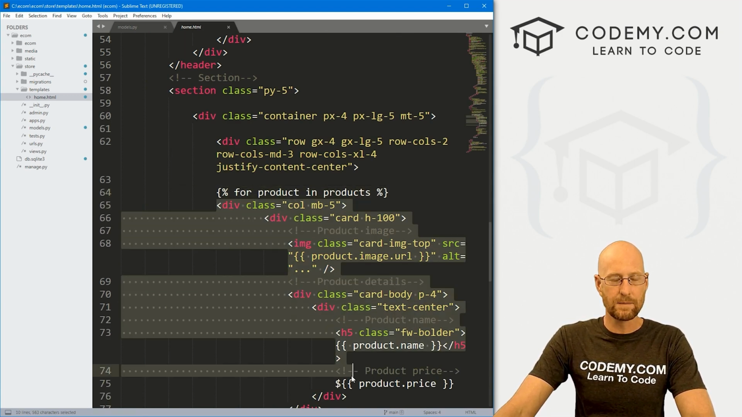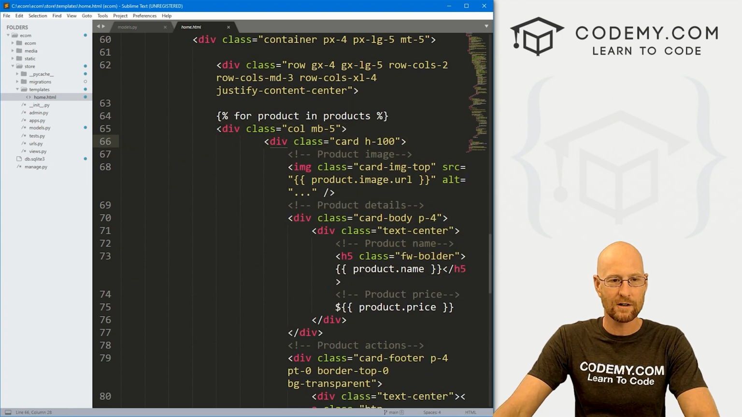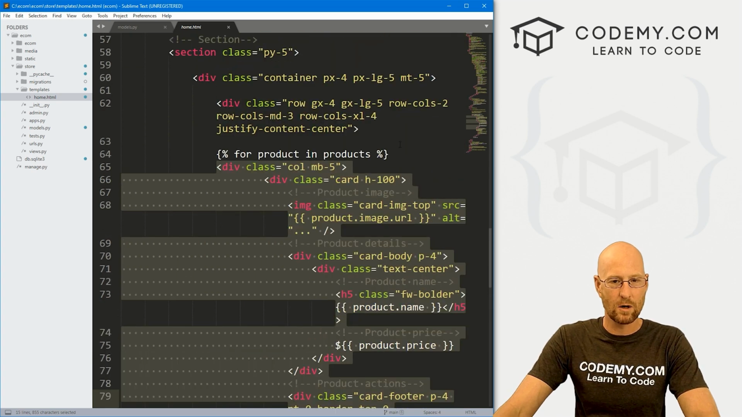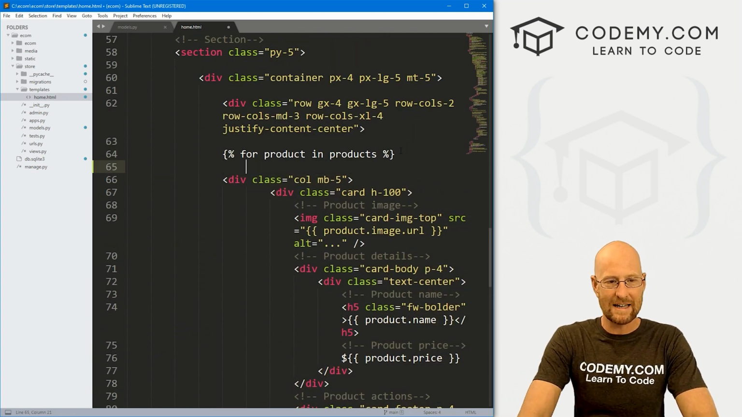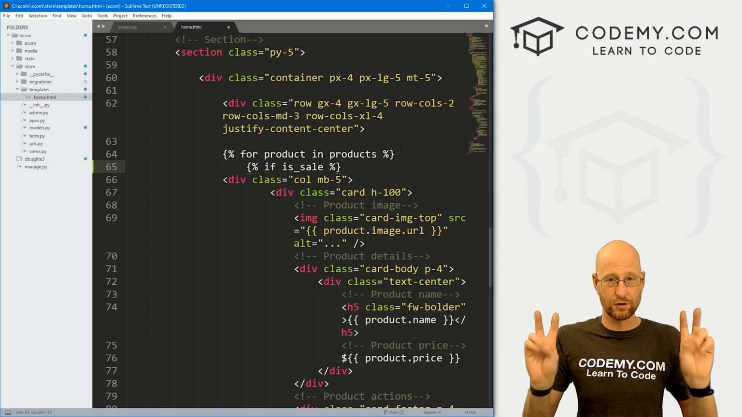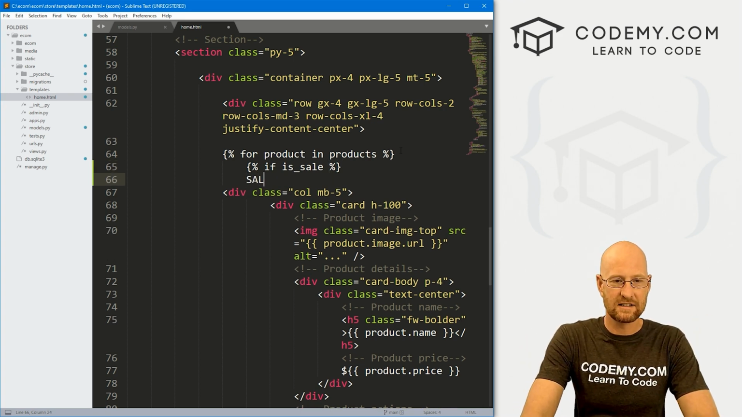And this is the loop that's looping through all of our products. We looked at this in the last video and it's putting out that card thing with the image and the product name and all that good stuff right there. So let's run some logic inside of here. So let's go if is underscore sale. Now, this is the same as is sale equals true. But we could just say, hey, if is sale, that's like saying if is sale is true. Then let's just say sale.